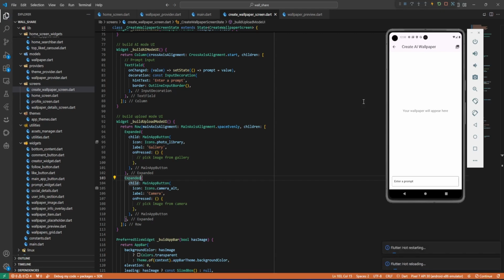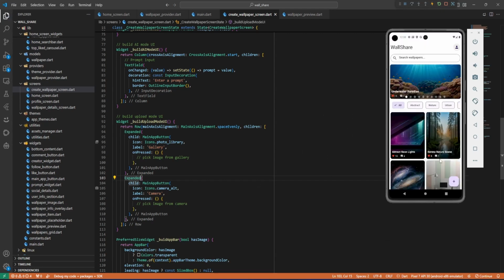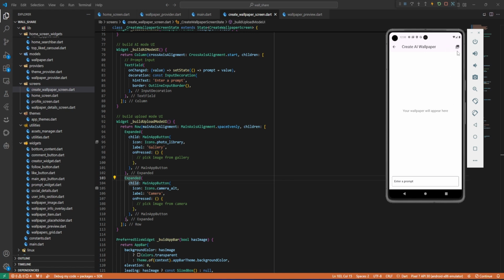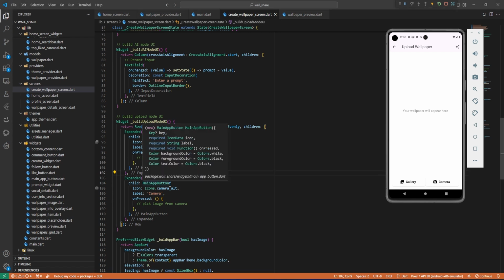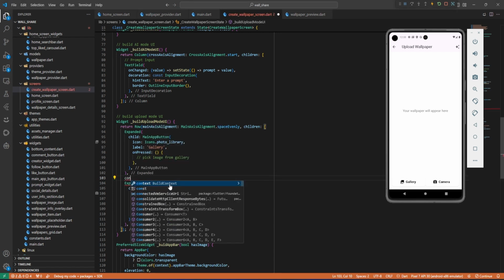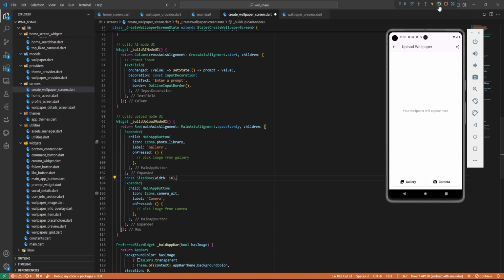Now if we hot reload, let's just wait, and then if we come here, we can see we have gallery and camera. Maybe let's put some space here. So here let's put a const size box of 16. Let's hot reload. Yeah, we have something like that. This is going to be our two buttons for gallery and camera.